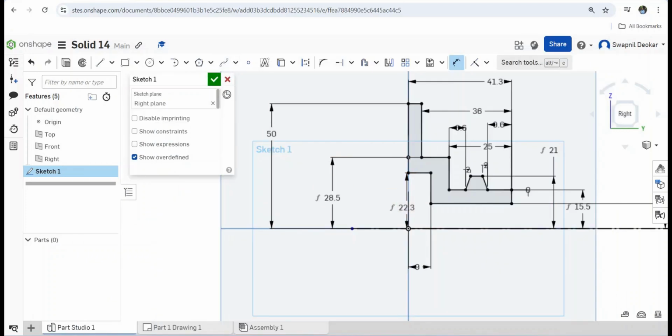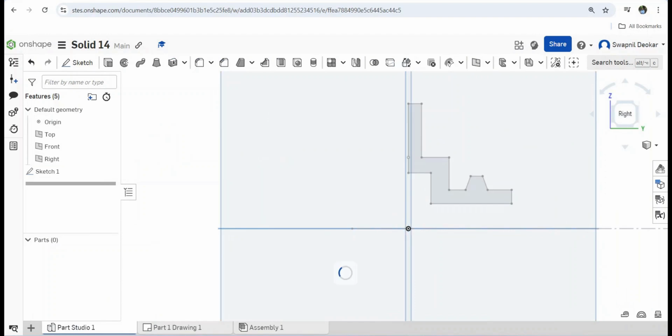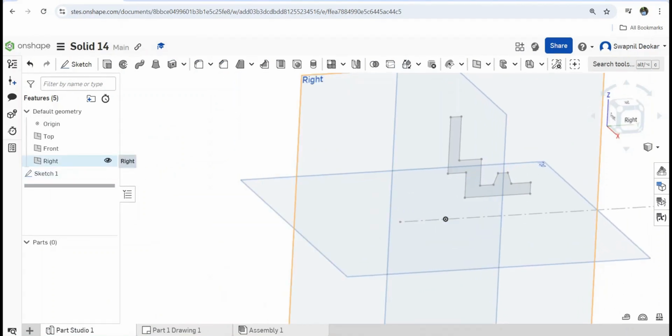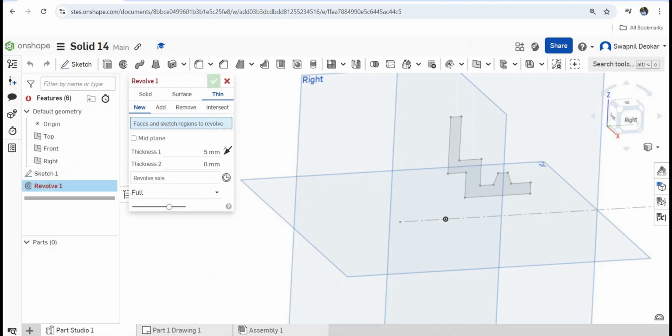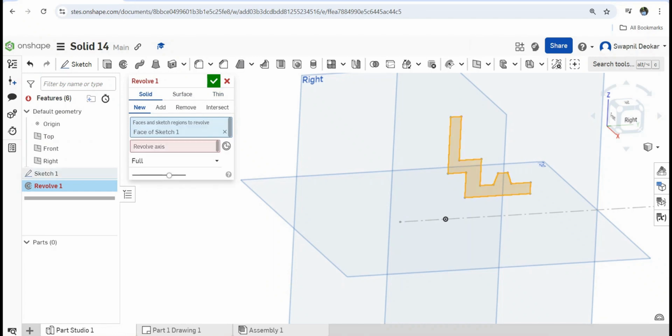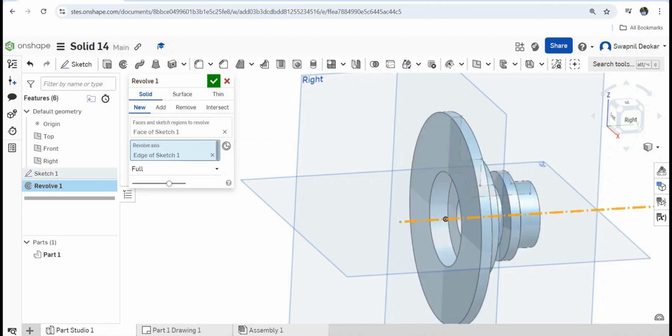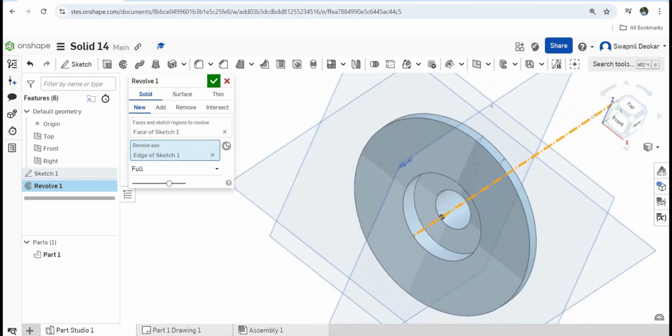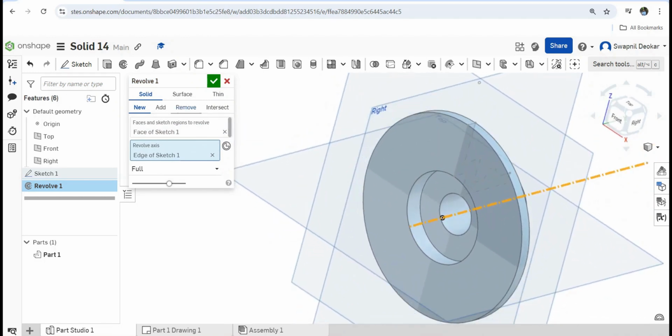Okay, yeah. Once you have completed this, now let's revolve this. Revolve. Select the sketch, it is solid. So select the revolving axis. Okay, now this is completed.